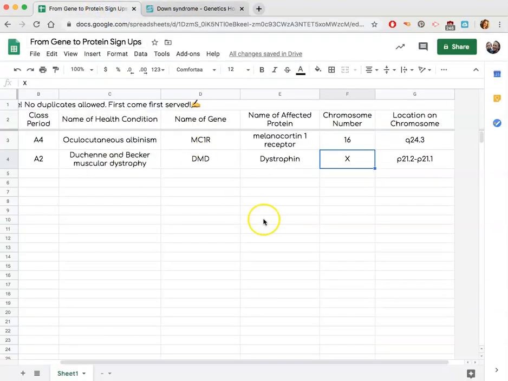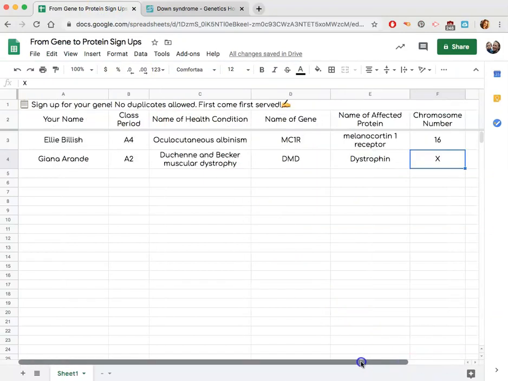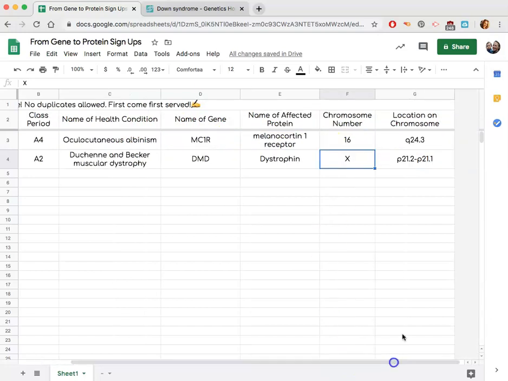So one last time, this is what your entry into your spreadsheet should look like. You should have your name, your class period, the whole name of the health condition, the name of the gene, the name of the protein, the chromosome number that the gene is on, and also the location on that chromosome where you can find that gene.